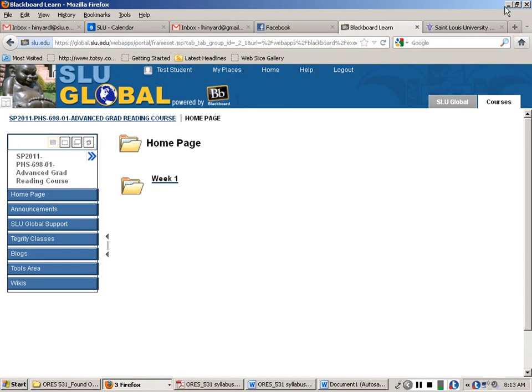Alright, now we're going to go over creating a wiki within Blackboard. As always, each week is divided, has its own folder within the course. I'm using an example from another course, but your course will work the same way. So on the home page you have the folder.